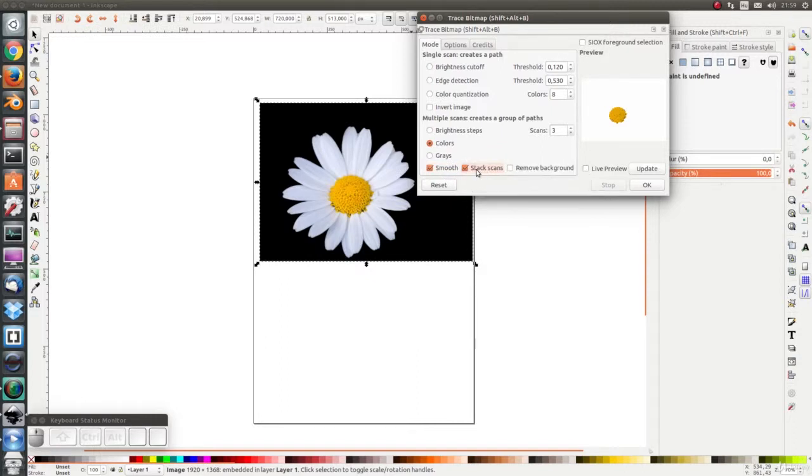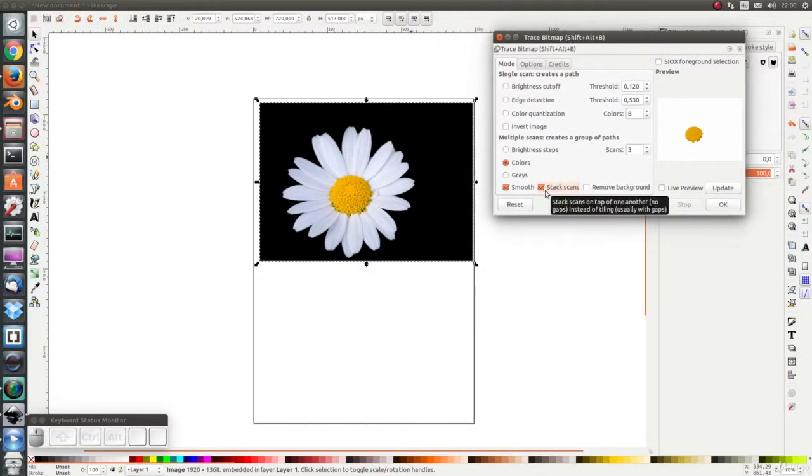Stack scans, if that's enabled, then the various layers will be stacked on top of one another, and those at the bottom will take up at least as much space as those on the top. This makes sure that there are no empty spaces in your picture. Now I'm going to demonstrate the difference between enabling stack scans and not enabling stack scans.